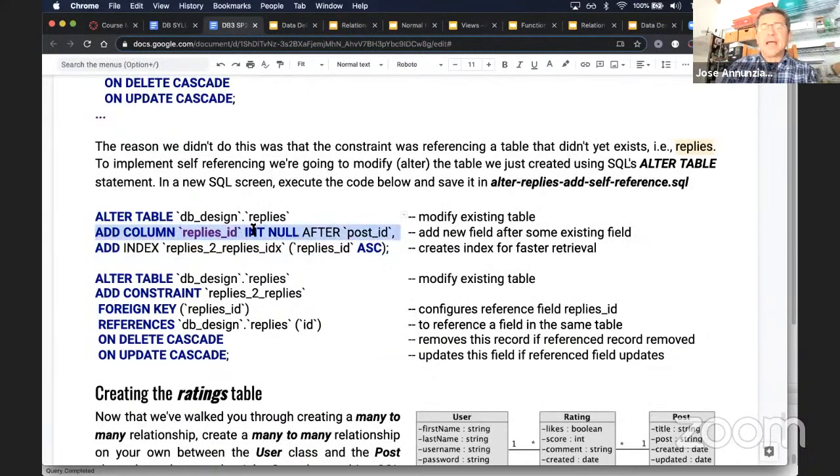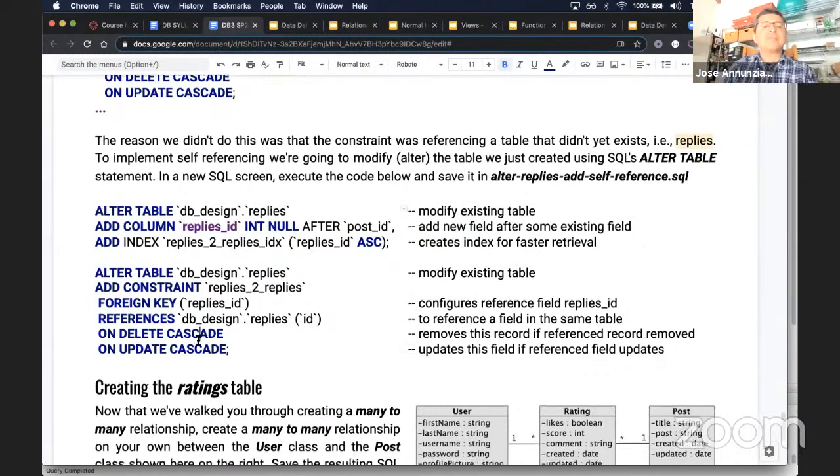And once the field has been added, I'm going to alter it again. I'm going to add a constraint. I'm going to say that field I just added called replies ID, I want to make it a foreign key that is going to reference itself, the table of replies, the primary key inside of that table. And if there's a reply to a reply to a reply, and the parent reply is removed, then all the child replies are also removed. If the parent reply goes away, why keep all the children replies? So let's do that.